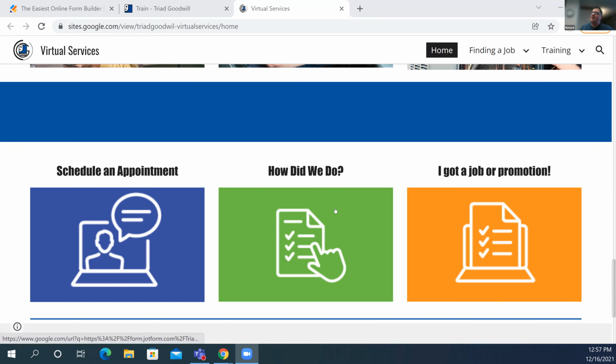So if I click on how did we do, it'll open it in a separate tab because I just put the link in the background. Give it a second, and it's opening. See here, JotForm Try Google Survey. Oh, it shows up there. Okay. Yep, and see, here's the form.